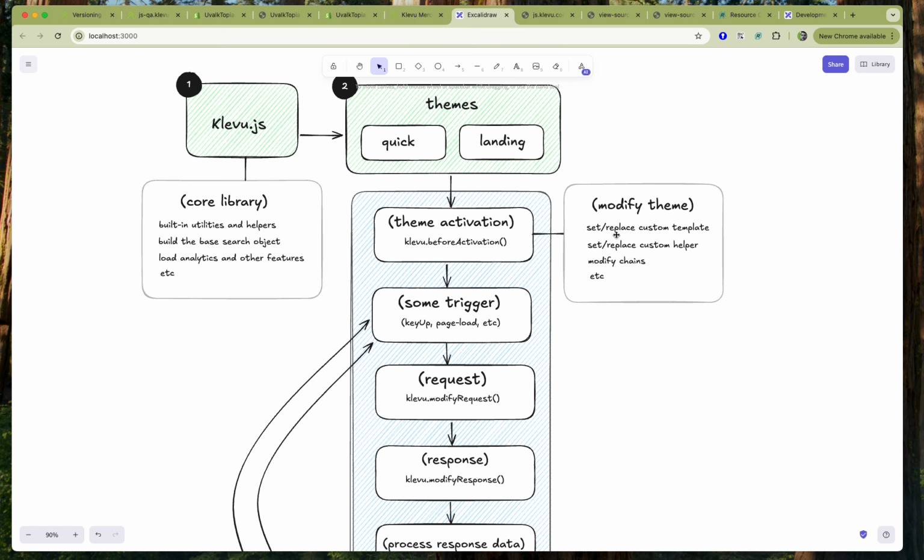Some very common things that you do inside of this beforeActivation are things like setting or replacing custom templates, or setting or replacing custom helpers. You can also do what's called modifying chains. Chains is... oh gosh, how do I explain it? It's a list of events, and a link in that chain could be to trigger another chain. So we'll get into that later. But that's something that you can do inside of before activation.